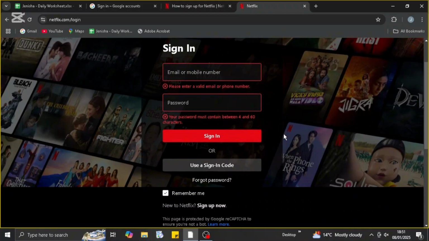So follow the steps and you should be able to sign in or log in into your Netflix account following those steps.